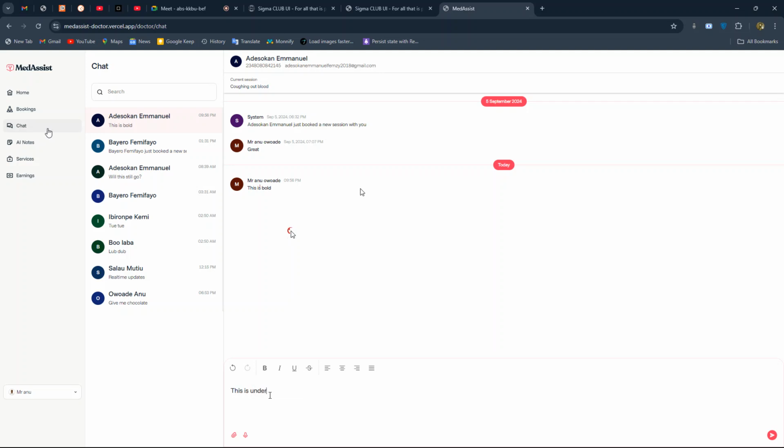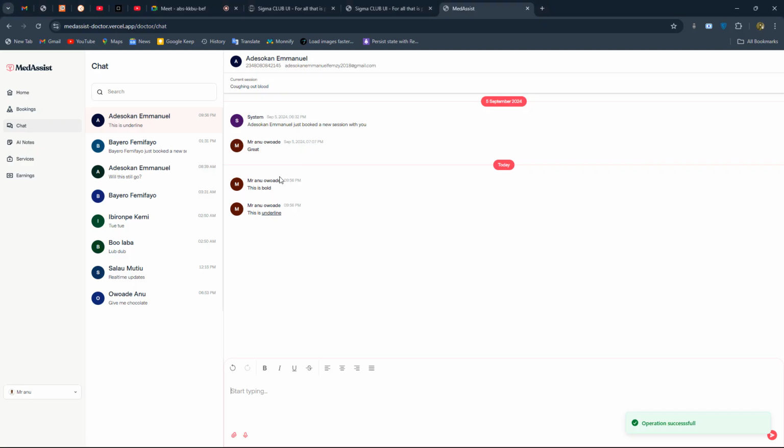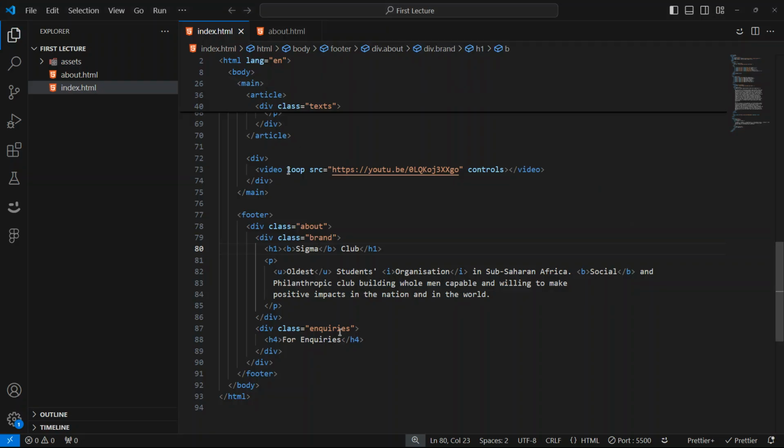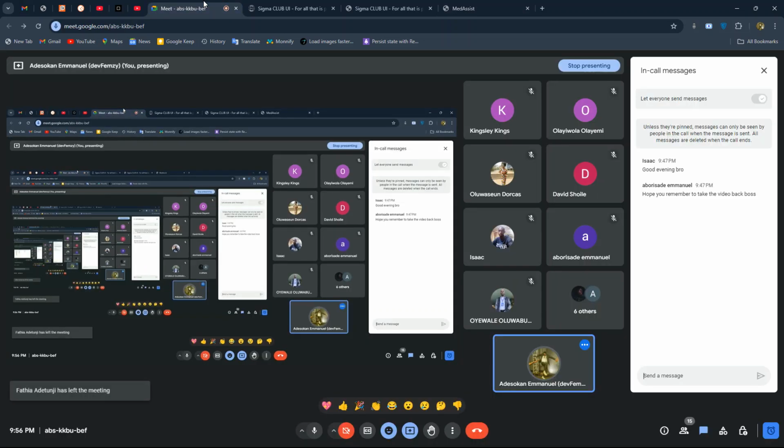This is underline. So if I underline this guy here and I send, you see the underline there. So that's what they are using. They are not using CSS to do all this. It's normal HTML they are using. So they also come in handy very well. So don't take them for granted, unless you want to cry when you need them.